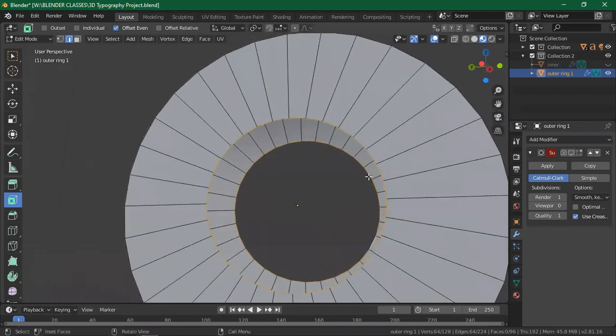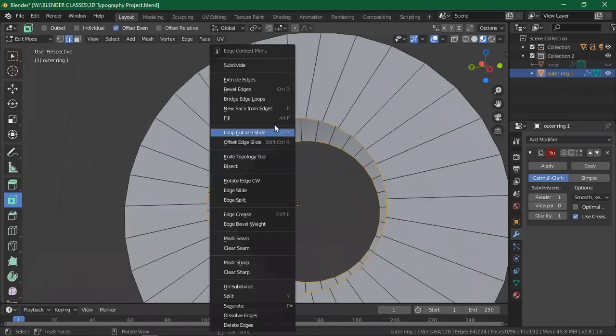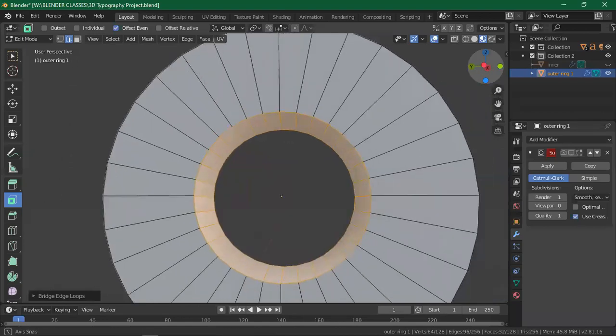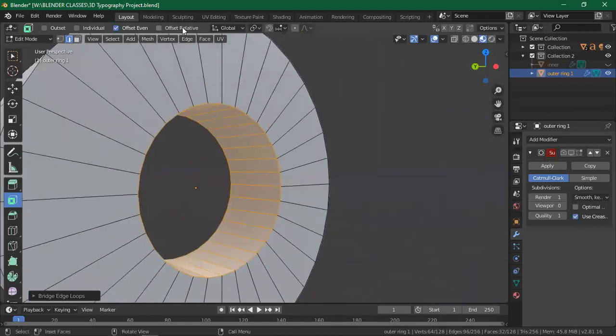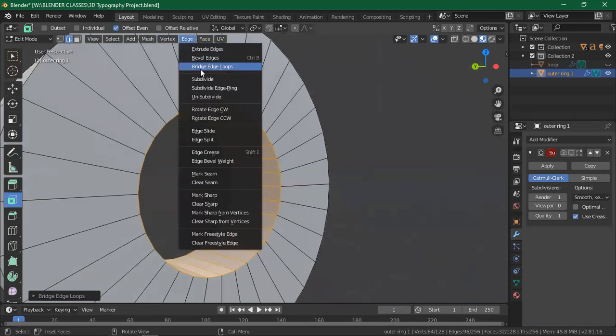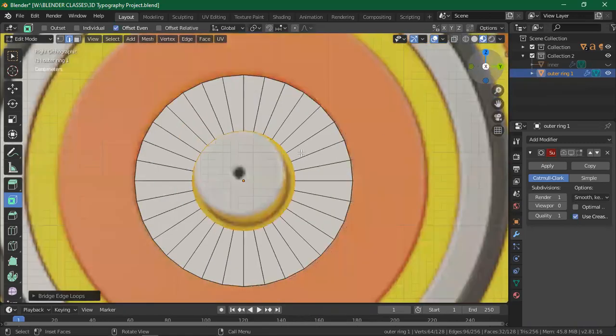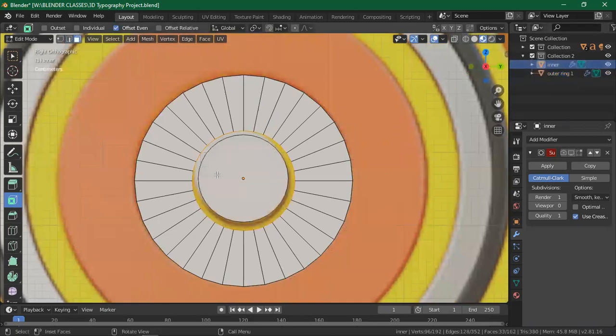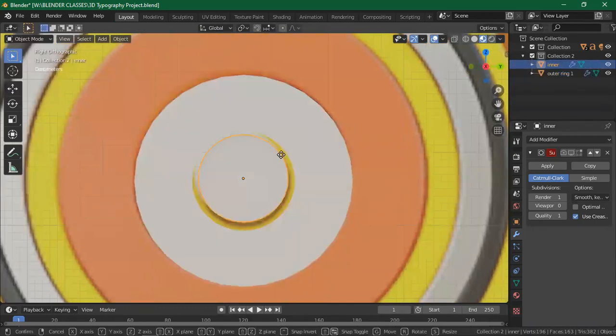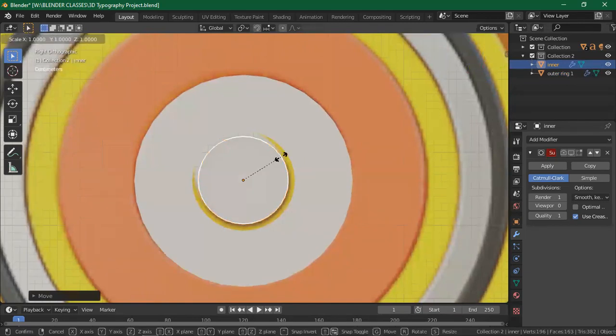To close the two, you can simply right click and go to bridge edge loops. Just like that, we have closed these gaps. You can also go to edge and bridge edge loops. Okay, that is one. If you go back to the front, you have that gap inside. You have our other one, this one here. Let's go back to object mode. Grab it, place it here, scale it a bit.